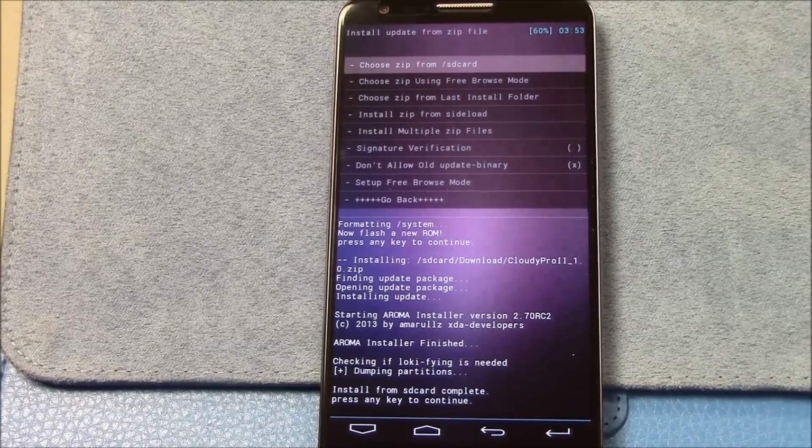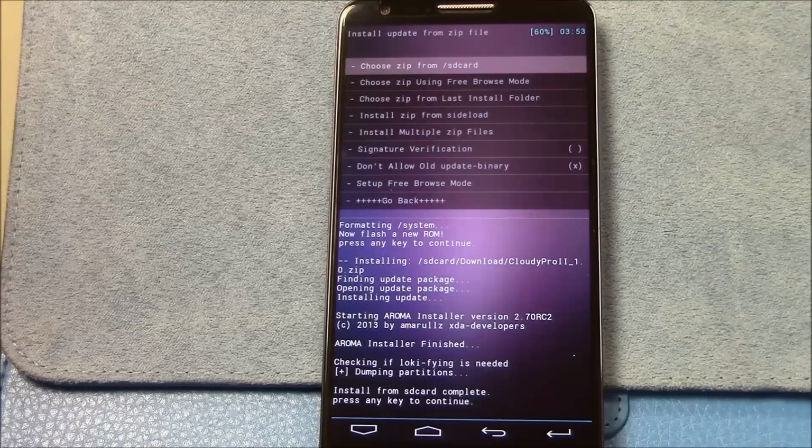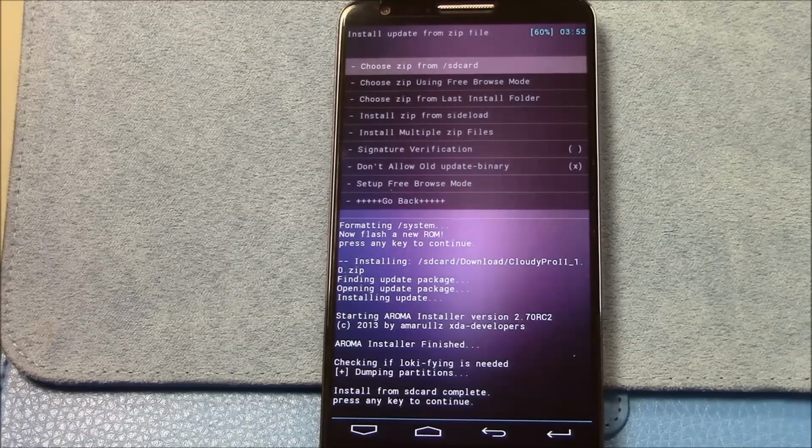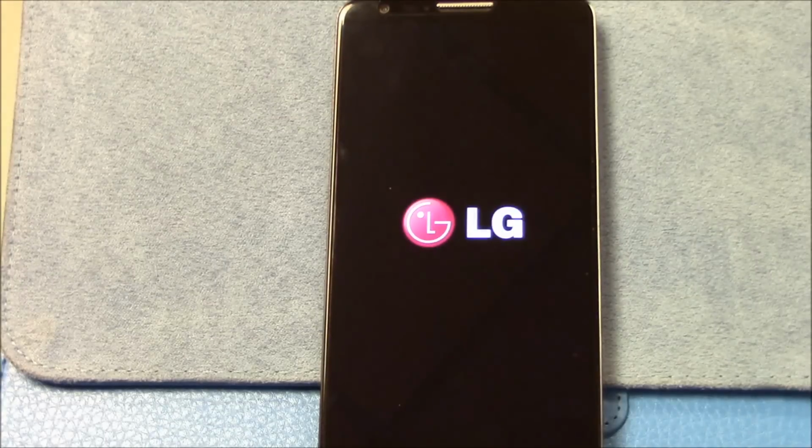Alright, I'm going to put you on hold here. Remember, again, if you have a doubt, just flash that KitKat baseband. Okay, so we're rebooting now.